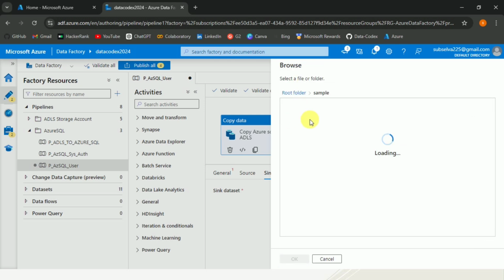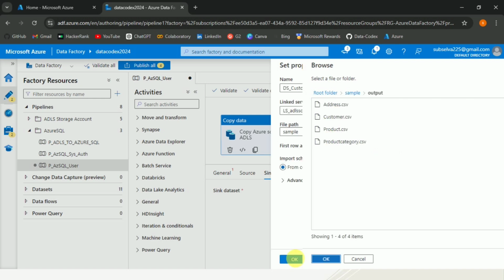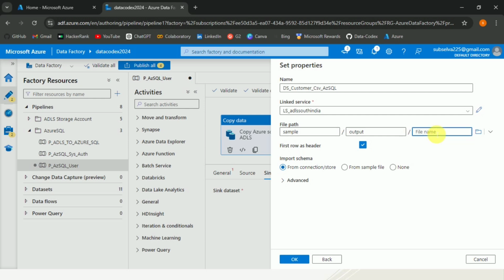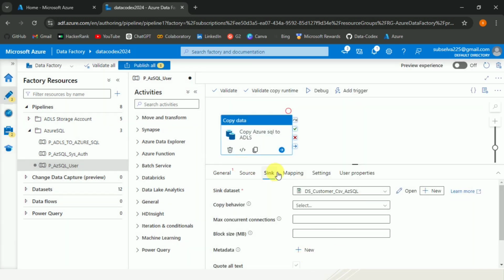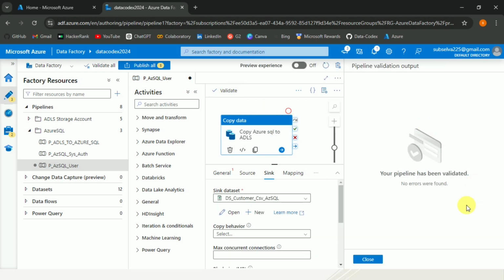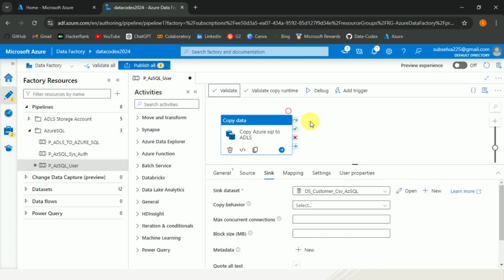Under this sample container, under the output folder, I am going to create this customer address table as a file. So let me provide the name for the file, customer address.csv. So let me check on this first row as a header. As the file is not available now, let me click on none and click on OK. So we have provided the source and the sink configurations. You can just click on validate. So there is no validation error. You can just click on debug run.